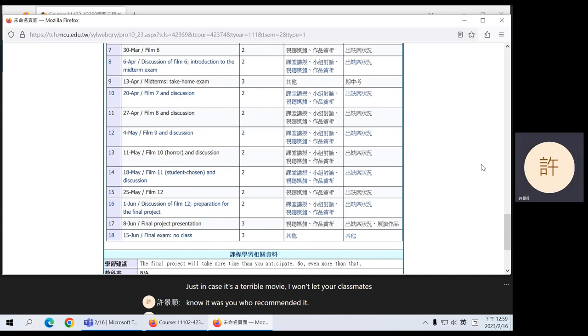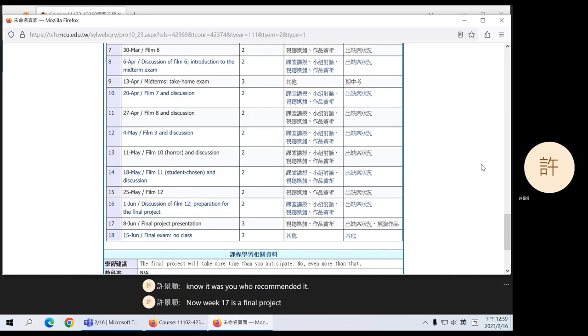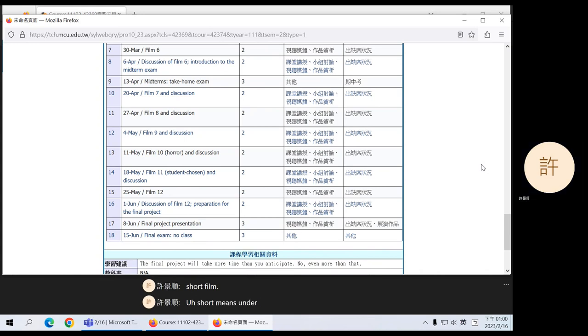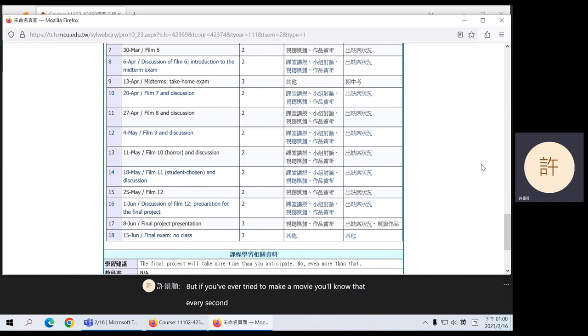Now, week 17 is a final project. The final project is you in your small groups have to make a short film. Short means under 15 minutes. That sounds okay, right? But if you've ever tried to make a movie, you'll know that every second takes effort.